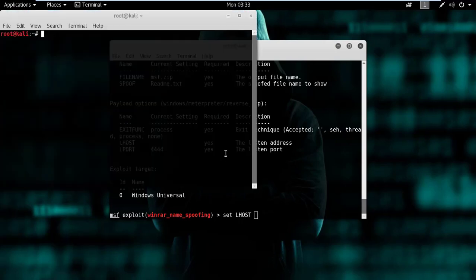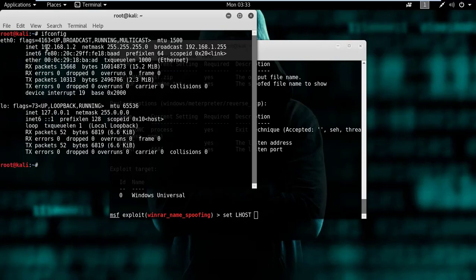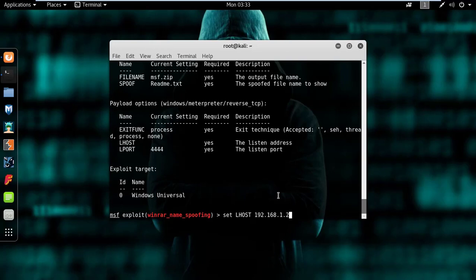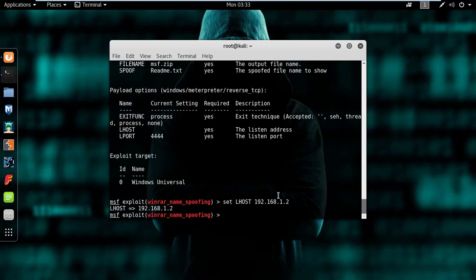Let's check our IP address. It's 192.168.1.2. Copy. So now we are ready to get our file. So we'll exploit.